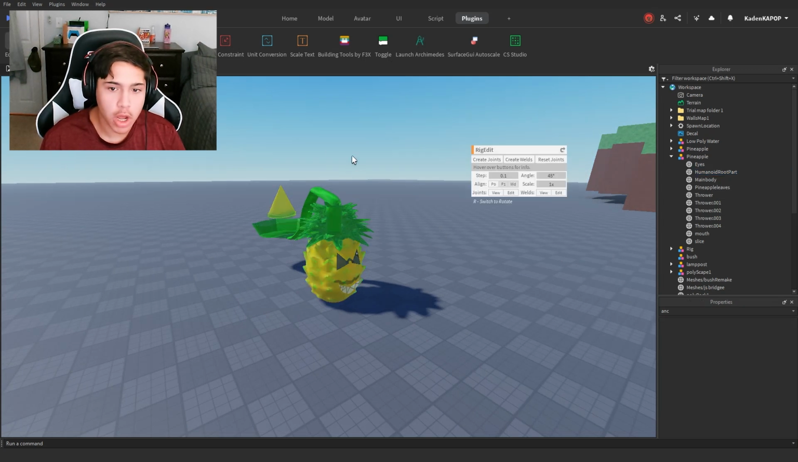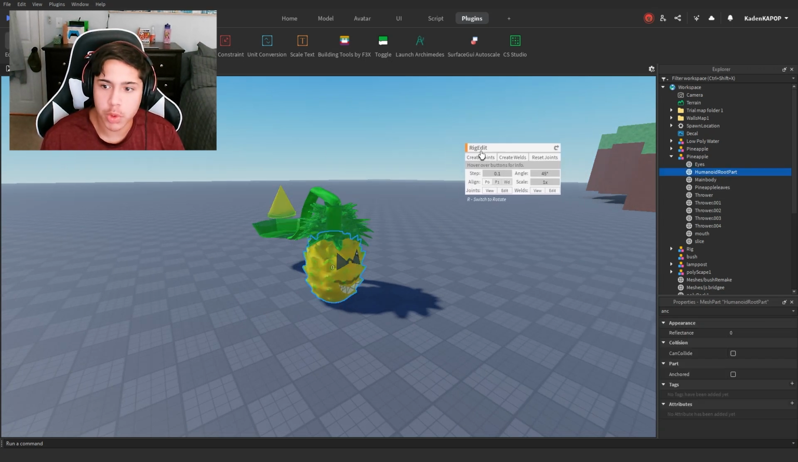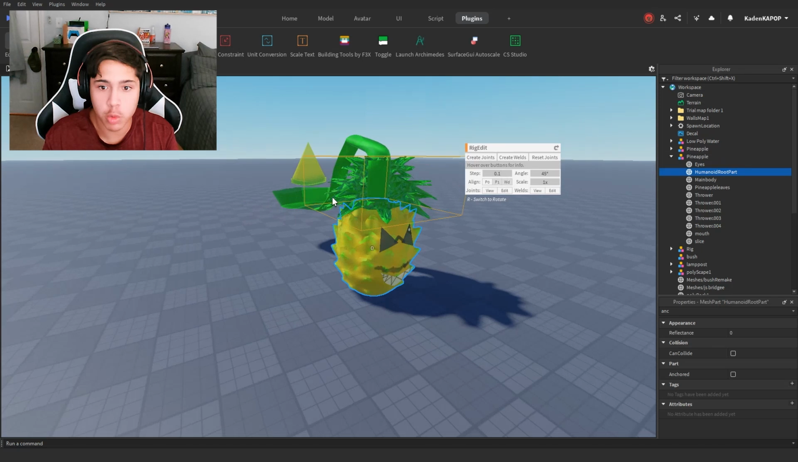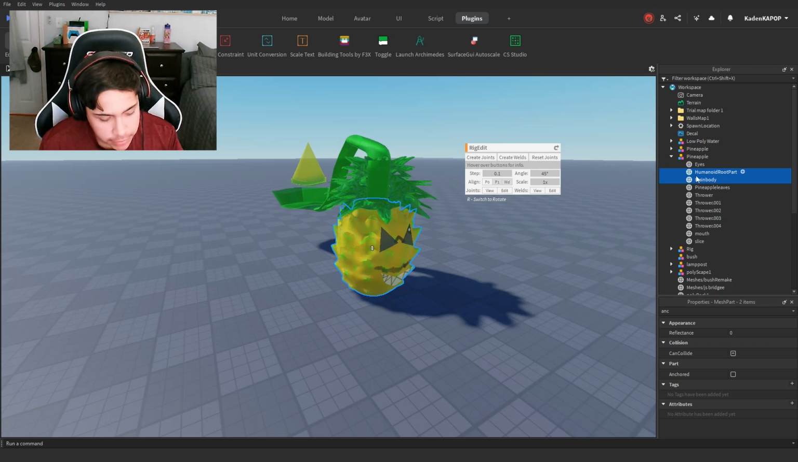So first we want to open up our Rig Edit right here, and we want to click on the part that we're connecting first. Where these welds will be created will dictate how they move, so I normally like to go from the main part and start branching outwards into other parts. That's the easiest way. So first you want to go to HumanoidRootPart, and then shift click or command click, control click on the next one.